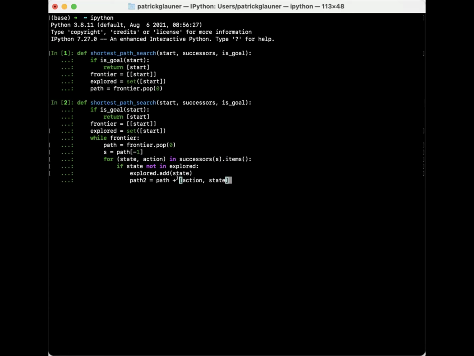So I take my old path and I'm adding a list. So the list now is which action and which state are following. And this is the new updated path. I'm checking if that new state that I'm looking at in the successor is actually a goal. And if that's the case, I'm returning that new path because it's the old path plus an action and then a state. And then I'm done. If this new successor I'm looking at is not a goal, I am adding this new path to my frontier, and appending means I add it at the right end.